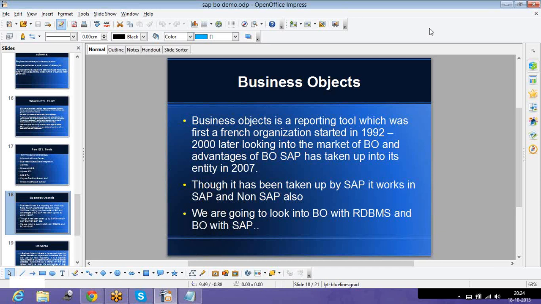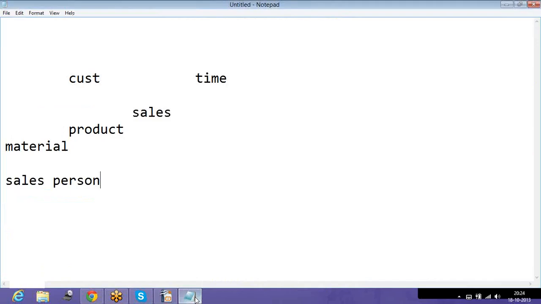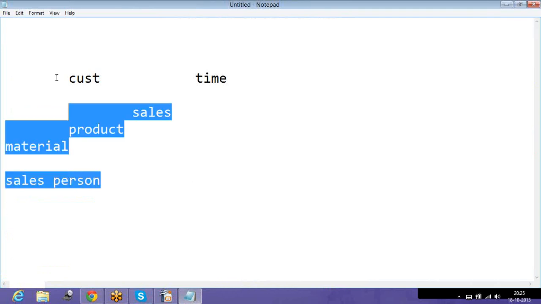SAP BI is an ETL tool actually. SAP BI is itself an ETL tool, which helps us to extract data, transform, and load into the data warehouse. Coming to the SAP terms, when you are working with SAP terms, I would like to tell you this.